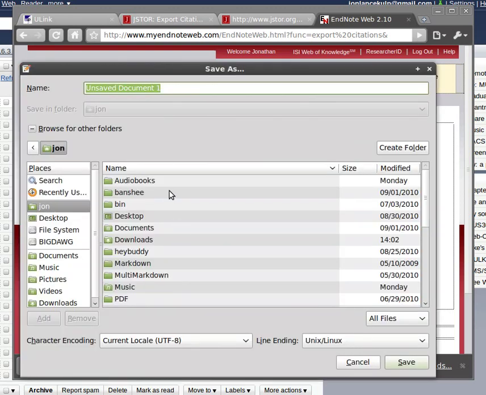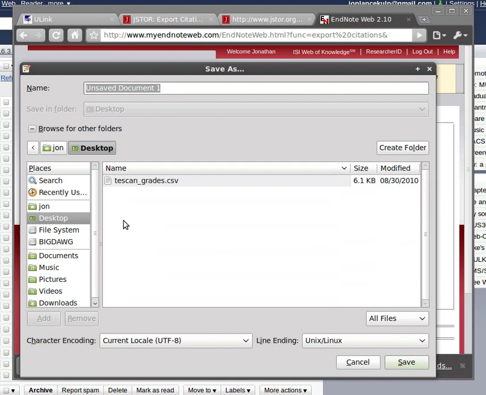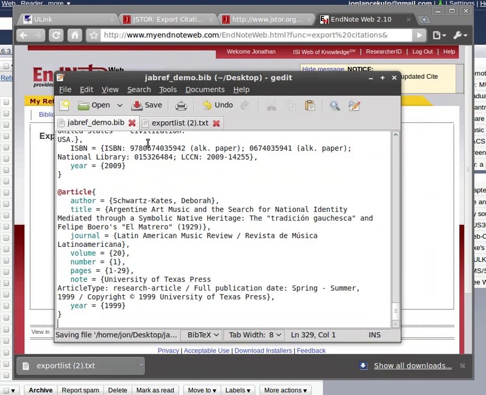And I'm going to save it on the desktop. I'm just going to call it JabRef demo. I'm going to call it .bib for BibTex. Click Save. Okay, so I've saved that file now.